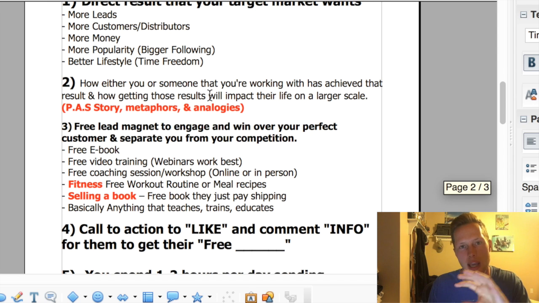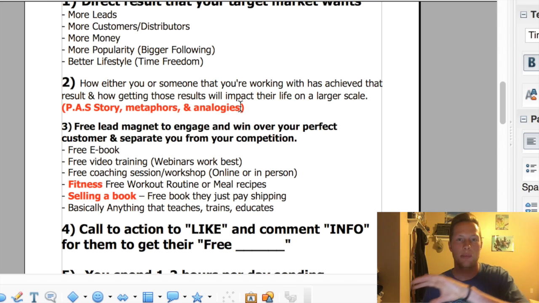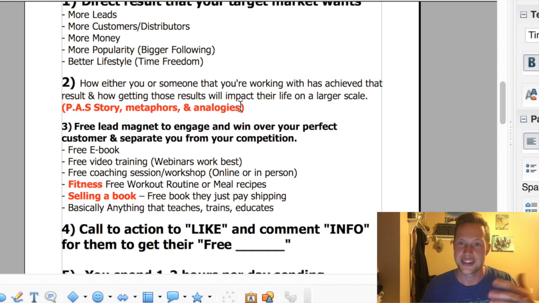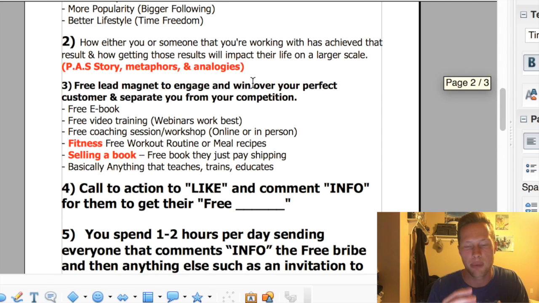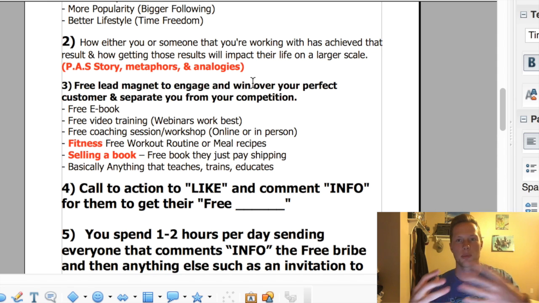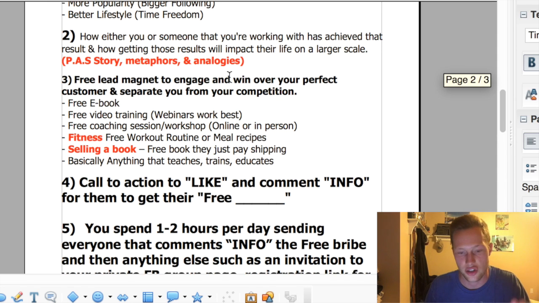But here's the reality of it, okay? You don't need to have some crazy result. If you've generated 5 leads online, that's a result. Or if you have no result and you're just getting started, you could leverage someone else's result, okay? So this is the power behind this right here, okay? And once you have a compelling result in general that either you've accomplished or your mentor, someone in your team has accomplished, you're going to want to talk about that through story form, okay?